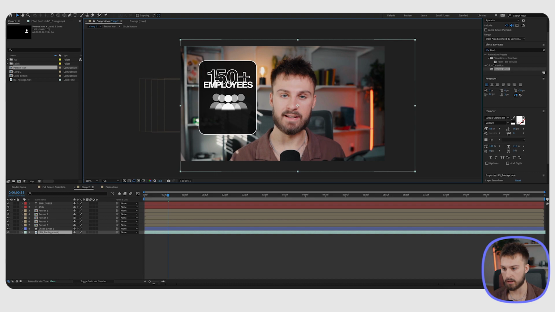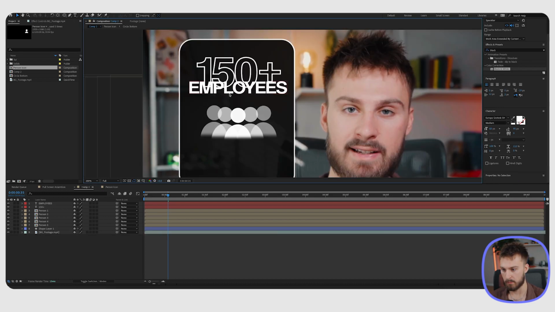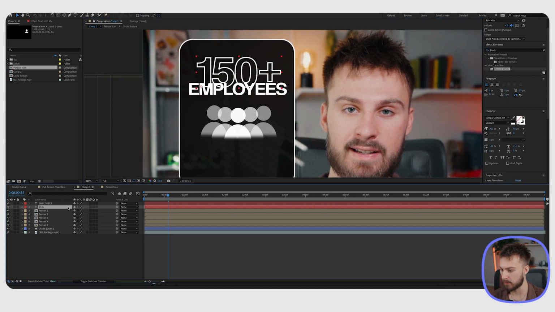So one thing I'm noticing is with this text here, the 150 plus, it kind of overlaps the employees, which we want, but we want this to be faded a little bit. So what I'm going to do is make sure I have 150 plus selected on my layers here. I'm going to bring up the pen tool. I'm just going to make a little bit of a cut here.